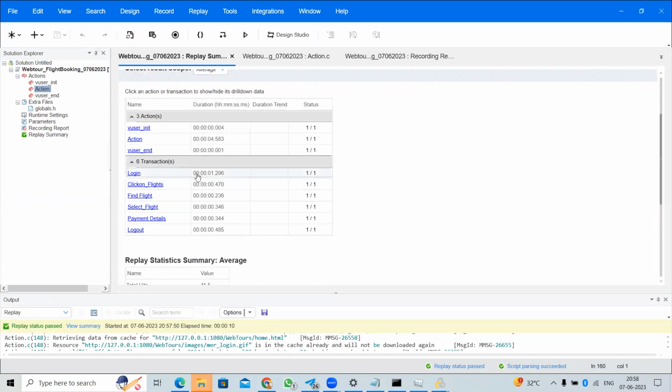See, these are the transactions you gave: login, click on flight, find flight, select flight, payment, logout. How many times did you execute? Only one time. You can observe how much response time happened. Login is 296 milliseconds and click on flight is 470 milliseconds.